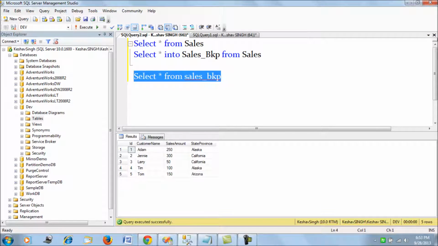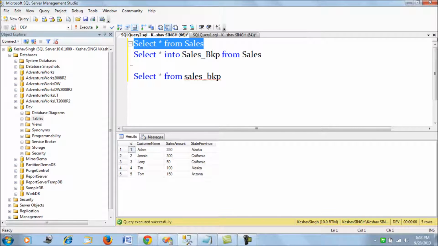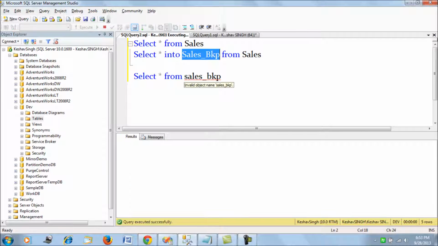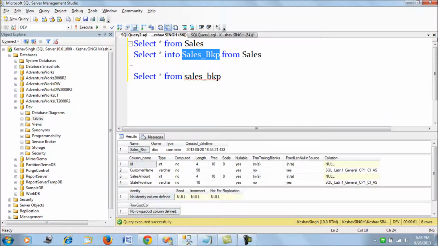As you can see, we have 5 records in this table, which has been created at the runtime. So it is a single query to create your table as well as to push the data. If you look at the schema of this table, it would be precisely similar to the sales table. The only point to note is the indexes. If you have created any indexes or constraints on the sales table, they would not be created at the runtime.